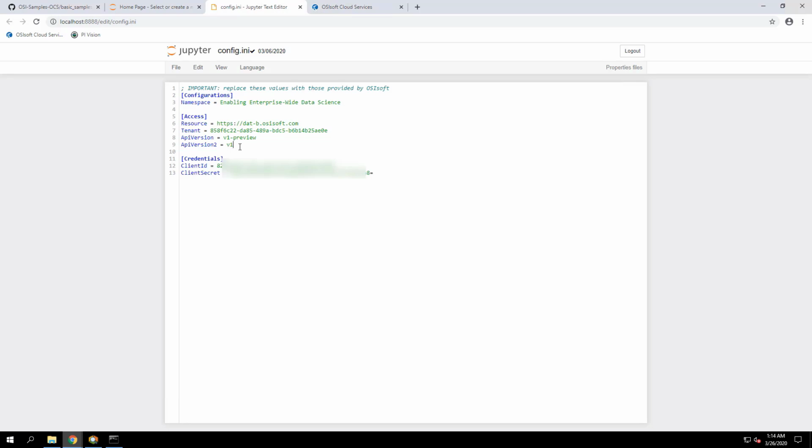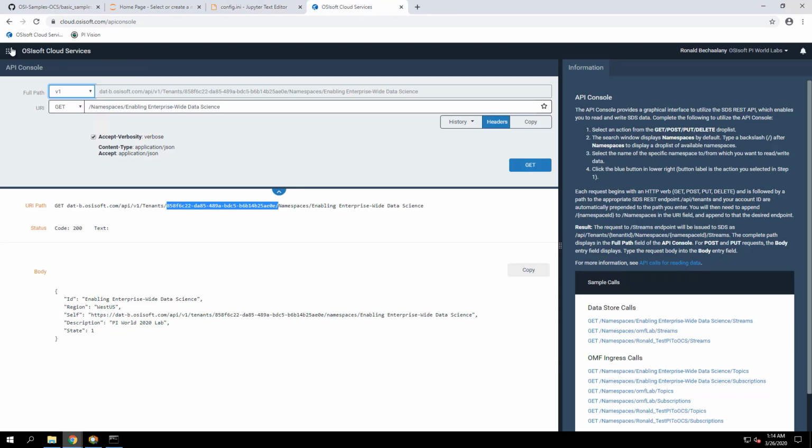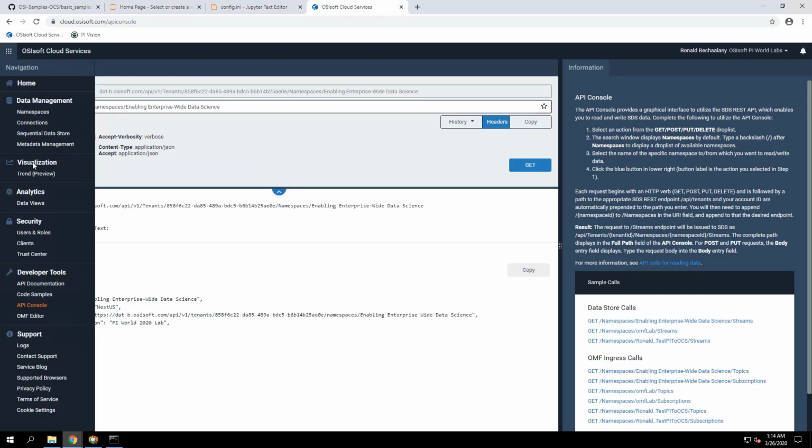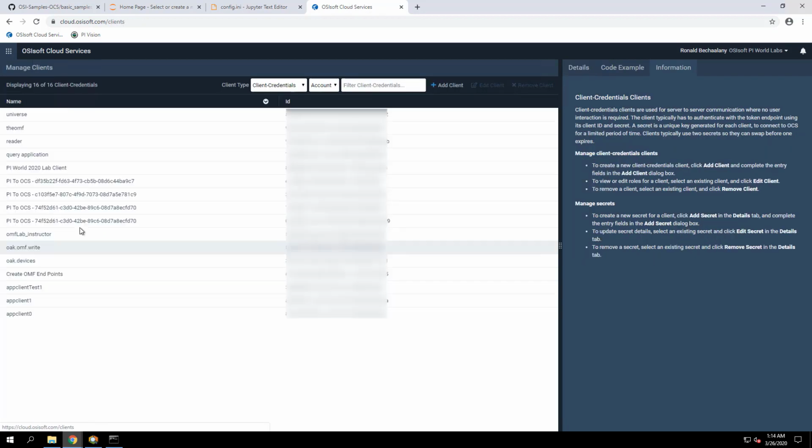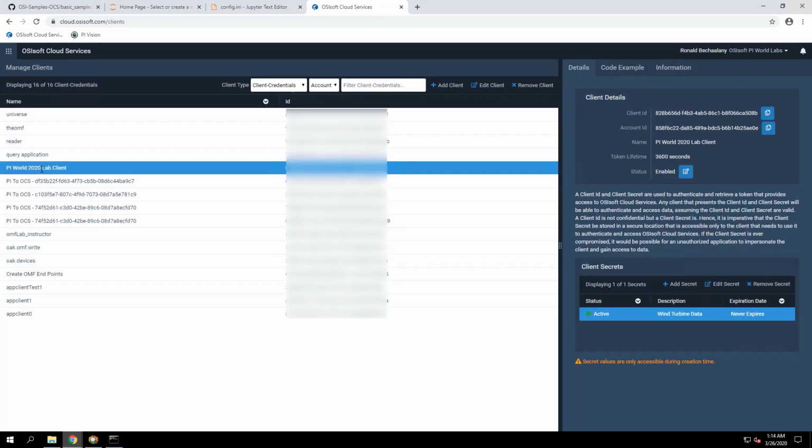The other thing which is very important is in the credentials. This is where you specify your client ID and client secret. This is something we've created in previous lessons, based on the client you've created in OCS. In previous lessons we have accessed the client in OCS. Under clients, we've created a client. You probably created your own client, or you're using a client which already exists.